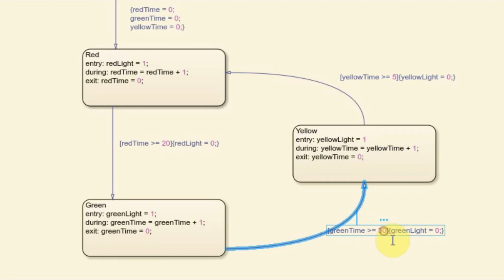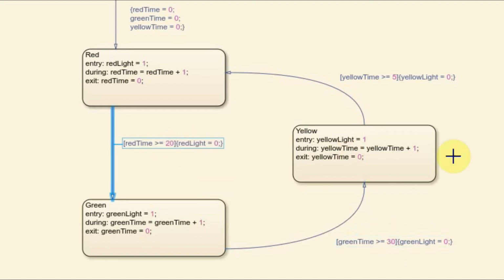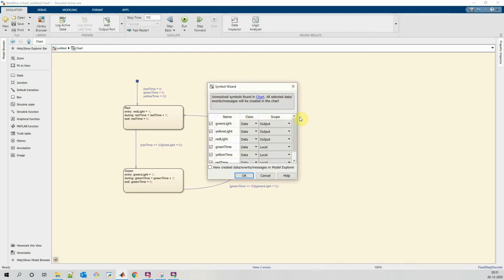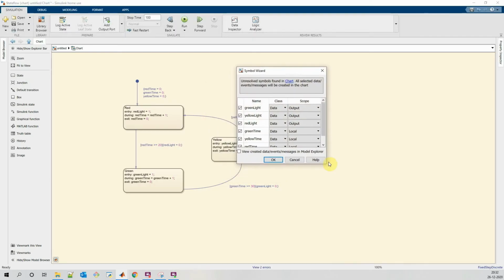So this looks fine. Let's hit Ctrl+D so that we will come to know if there are any errors in our model or anything else needs to be done.